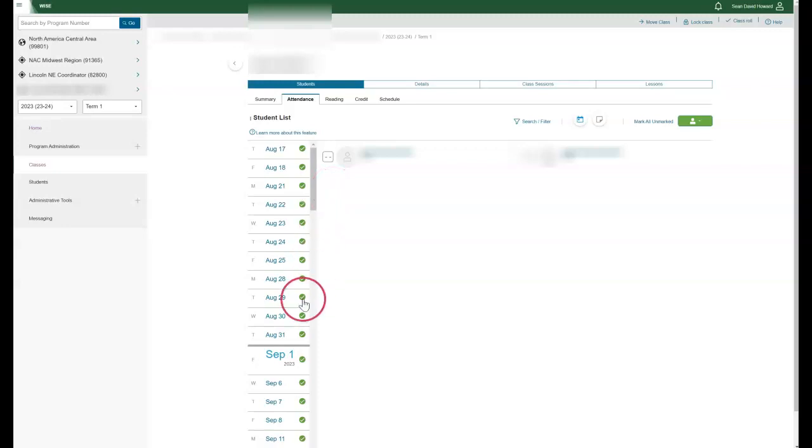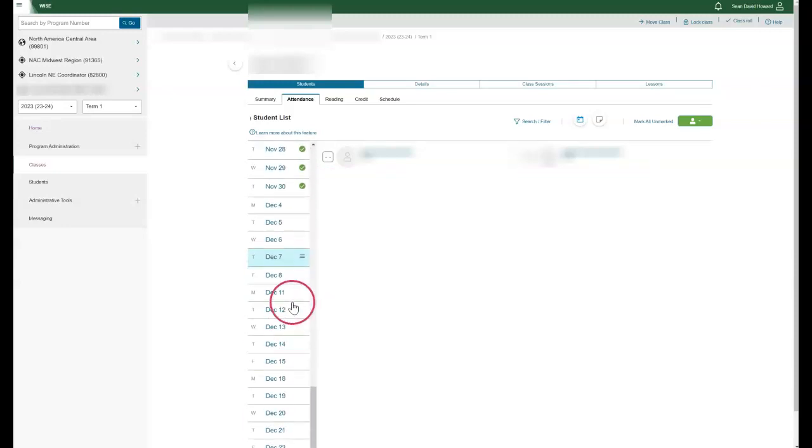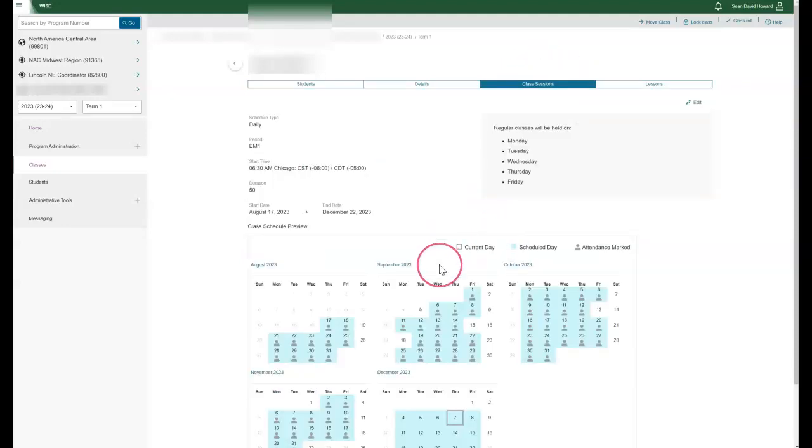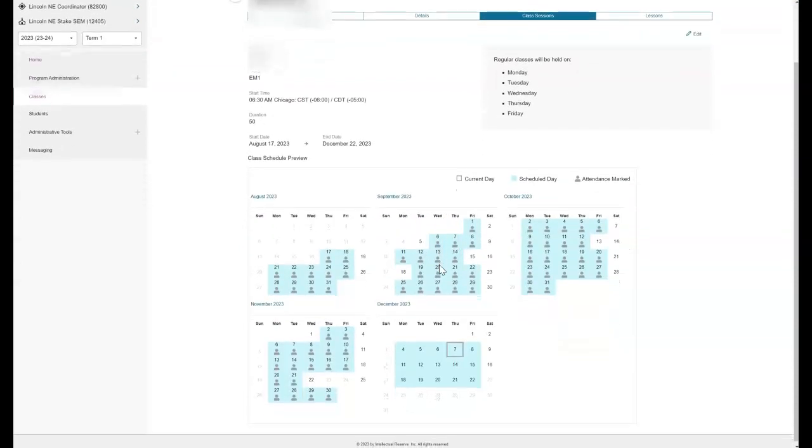otherwise the computer won't like it and it won't say that your attendance is complete. If you happen to have a couple days in here that it says you need to put attendance in, but you didn't actually have class on those days, or you won't be having class on those days, let me show you how to update that for yourself. If you go over here up top in the class sessions tab, this is going to show your class semester calendar. All of the blue days are days that you're set to have class.